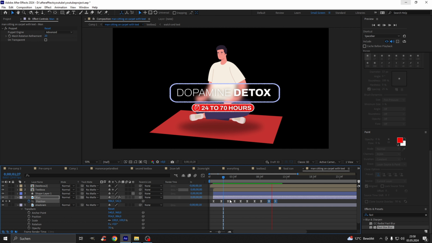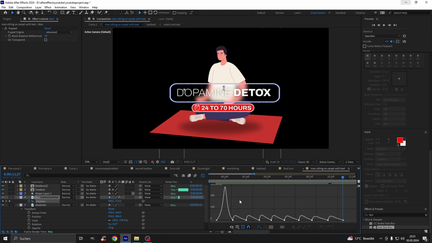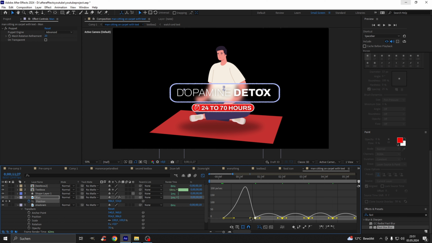I would say that it looks not too bad, but it's not too good yet. And that's because we still have to change the graph. So let's select the keyframes and go to the graph editor. And as you can see, it looks really weird right here. So let's go ahead and change that by selecting all the keyframes once more. And again, press F9. And so let's take a look.